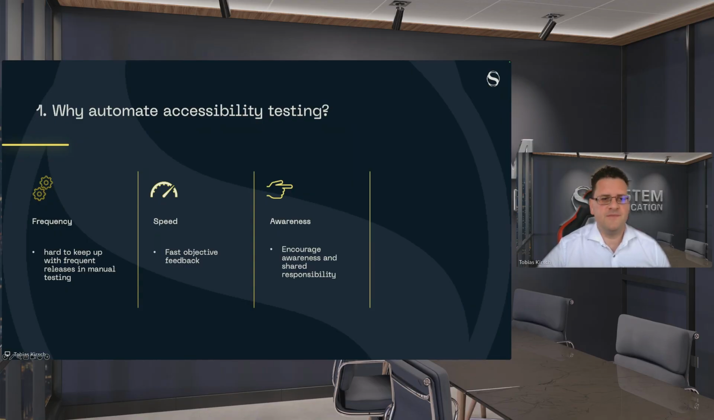For the speed, you can get fast, objective feedback from automated accessibility tests. And in my opinion, the most important part is the awareness. So it could encourage awareness and shared responsibility. I said could, not that it's always a fact. A little key takeaway or an idea: automation scales awareness, but not empathy.